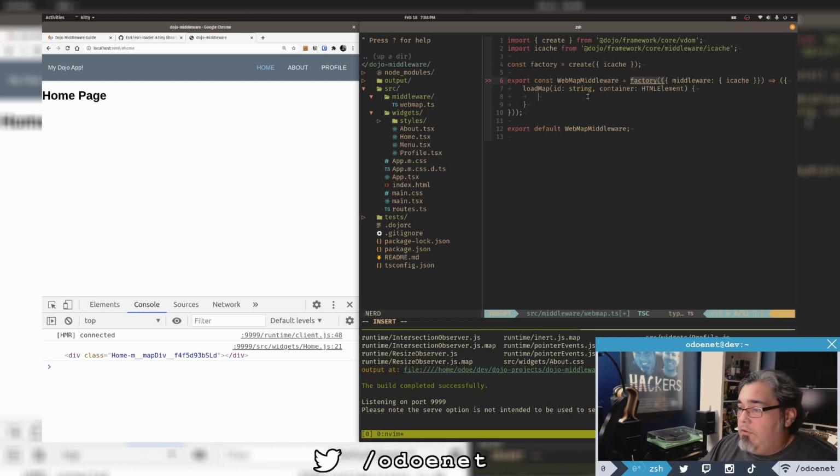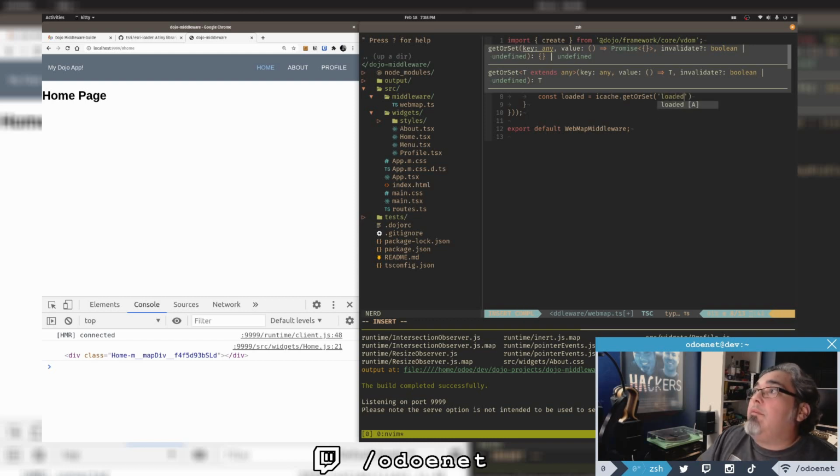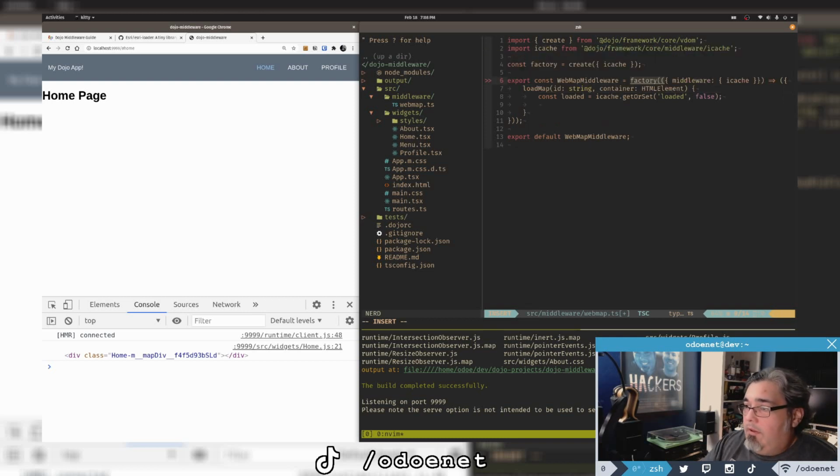So now I can check to see if it's been loaded. So const loaded is going to be equal to iCache dot get or set a loaded property, and the default is going to be false. All right, so if it's loaded, just return null. Don't do the rest of this code I'm going to write because I've already done it once. I don't need to do it again. That means my map is already displayed.